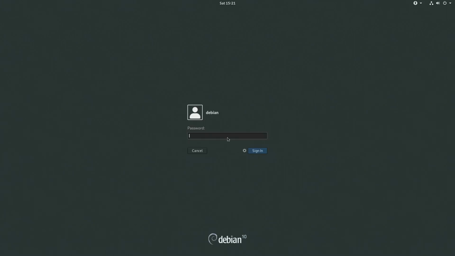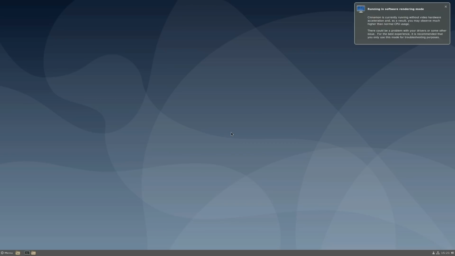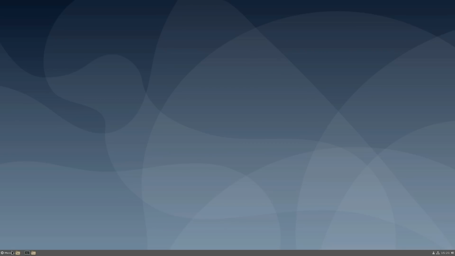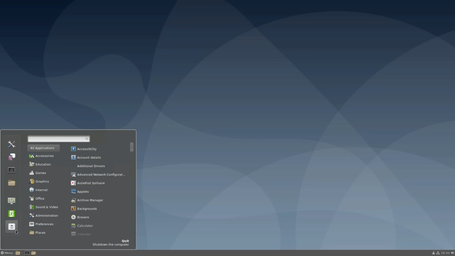I wanted to see what version of Cinnamon we have, so we're going to go ahead and pick Cinnamon. Now it might kick me back down into software rendering mode. Most likely it's going to, but we're going to go ahead and have a look at that. All right, so it did kick us back down into software rendering mode. And here we have, I always get it mixed up, I think it's system info. All right.